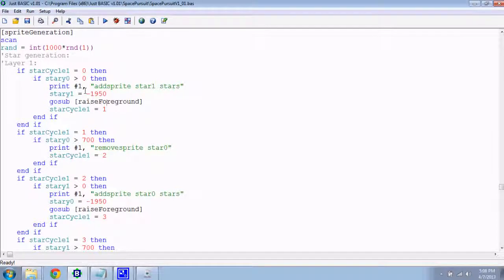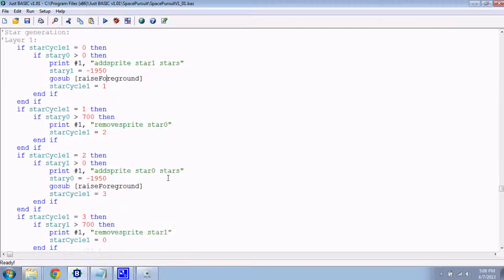And so the reason we needed 4 of them instead of just 2 of them is because we needed 2 sprites for each layer. Notice how I have 2 sprites here named star 0 and star 1. Well, that's because there's a seam that has to cross the screen at some point. And so it was a little tricky to take care of that.